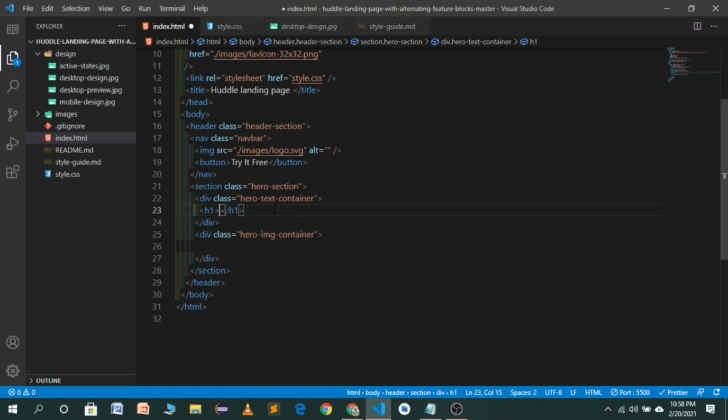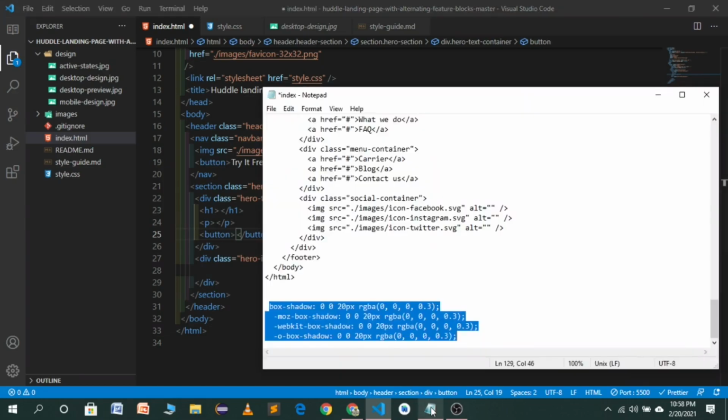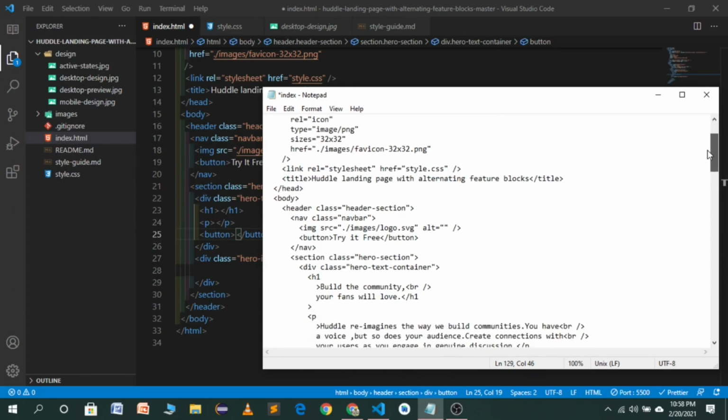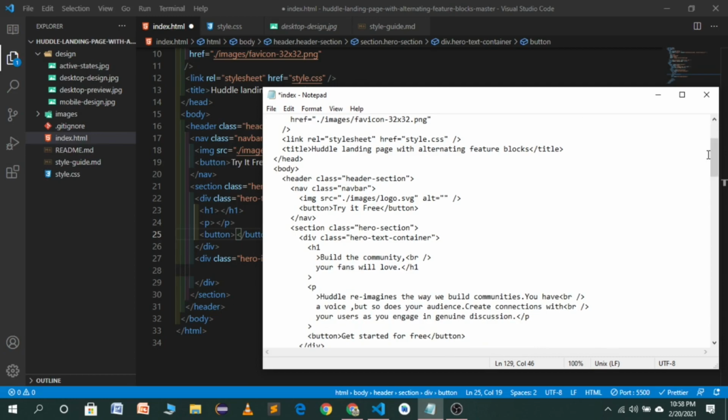In the hero text container, we have an h1, we have a paragraph, and we have a button. The heading for our paragraph will be, I will copy the heading. So the heading will be "Build the community," which will be this one.